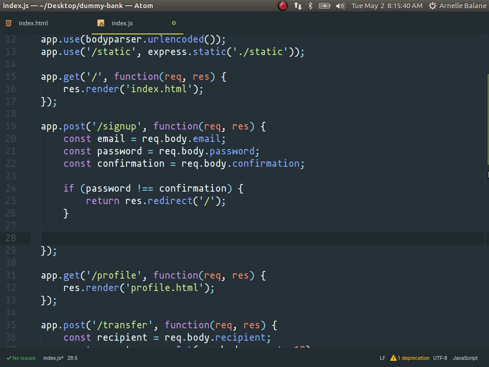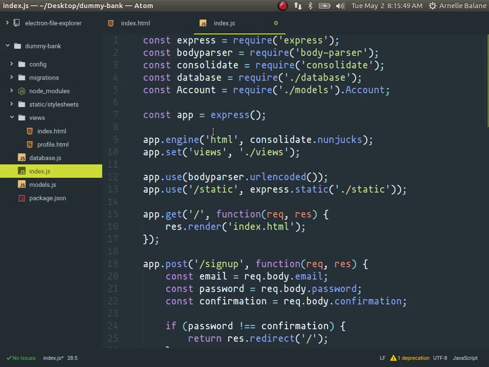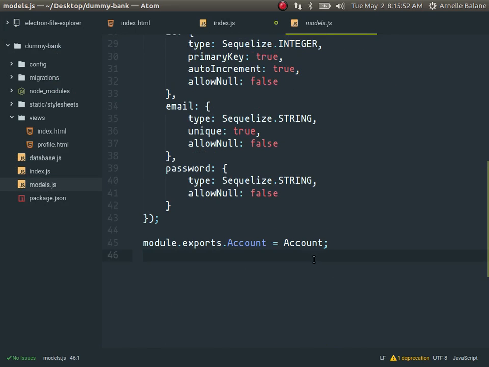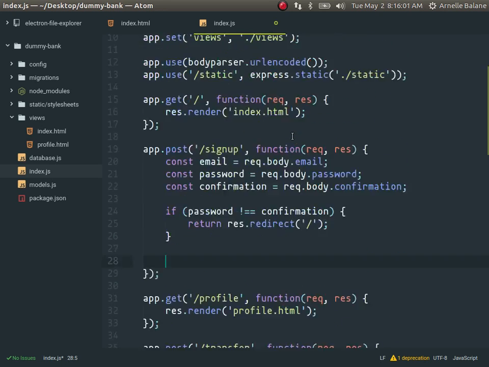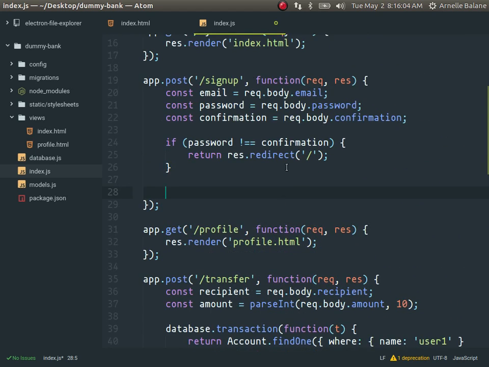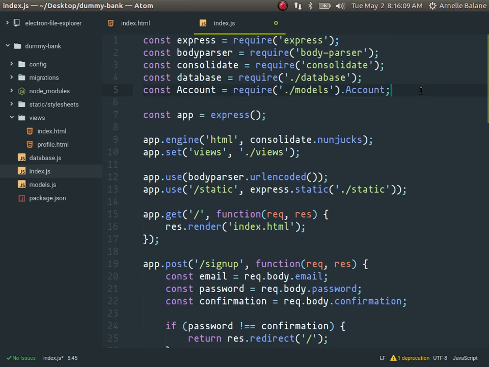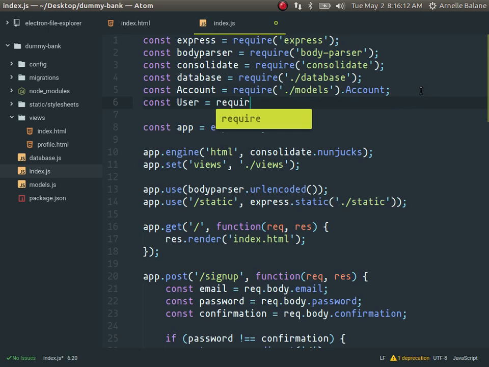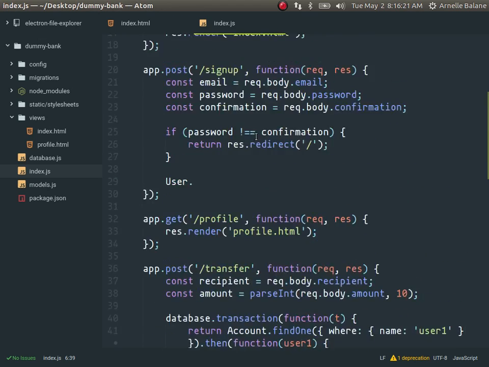So next we check whether the username was used before, so that you don't make multiple accounts. For example, before that, let's export our model. So module.exports. Okay, so we export the user model. So next we check from the user model whether the user, I mean the email, has been used. So we need to require the user model. So require the user model. Okay, so the user model can now be used.